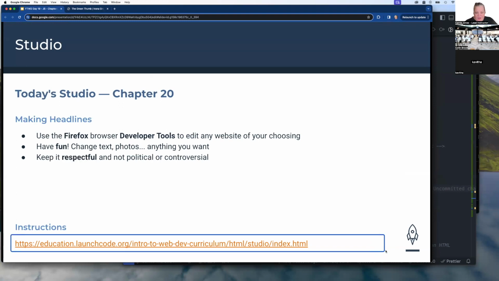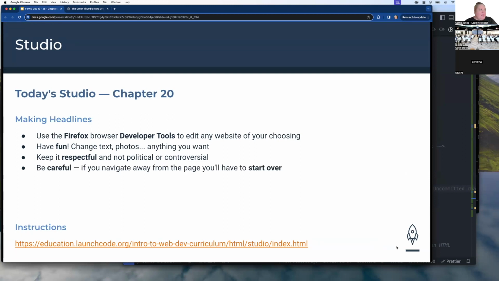I have a bullet point for that. Keep it respectful. That's right. Just have fun with it. And be very careful, because if you navigate away from the page accidentally because you click on something without having that inspector tool activated, you're going to have to start over. So just be careful with that.